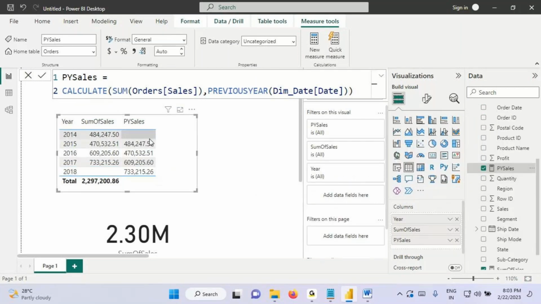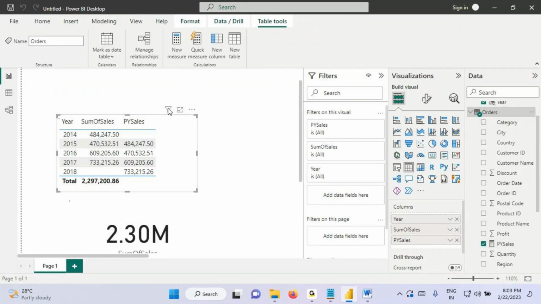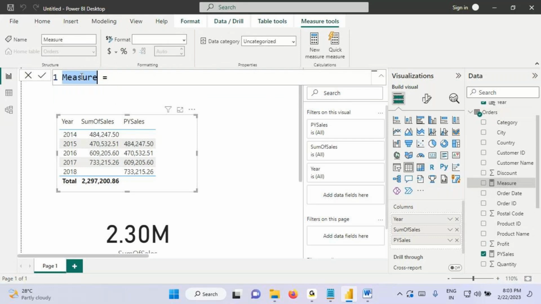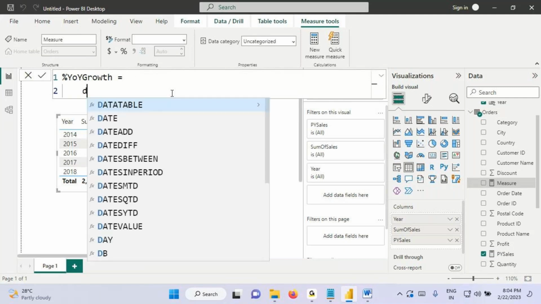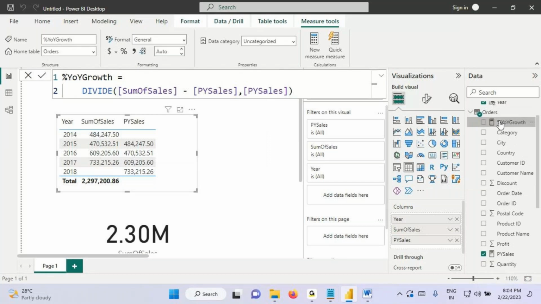Now can I get the growth? Yes. Select the orders table, click on what? New measure, and percentage year over year growth. To get percentage year over year growth, what can you write? Divide. To get the current year sales, we wrote a formula called sum of sales, minus previous year sales, divided by previous year sales. You need to multiply this result with 100. To multiply it, select the measure, click on percentage. When I go and drag this, you can get the year over year growth, right?